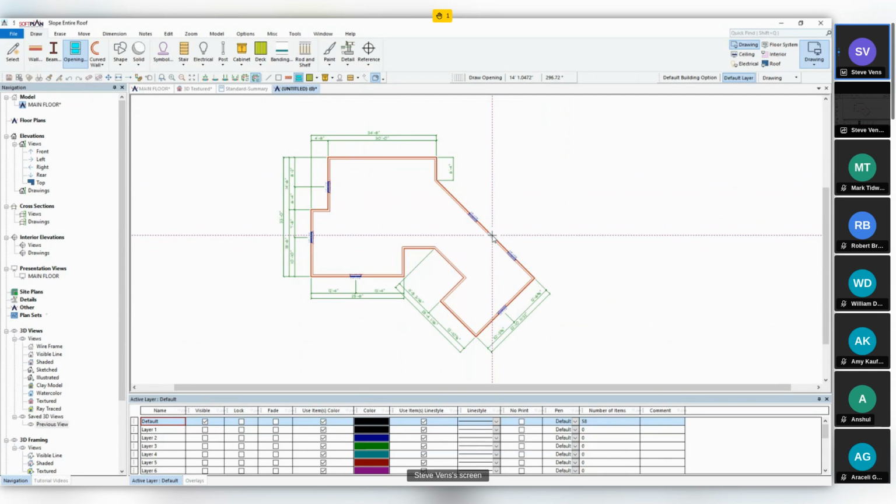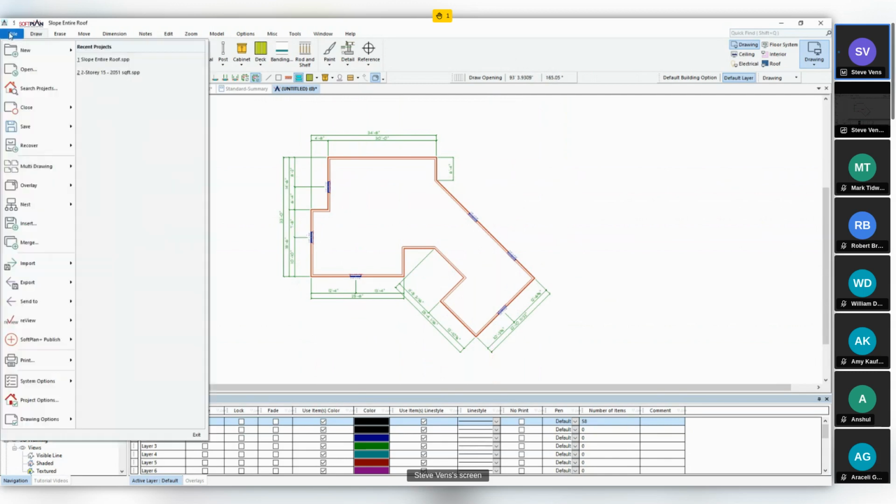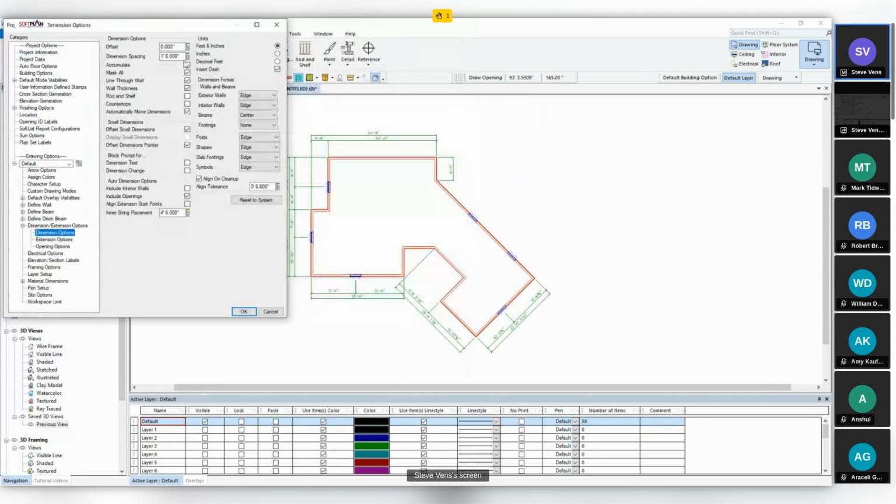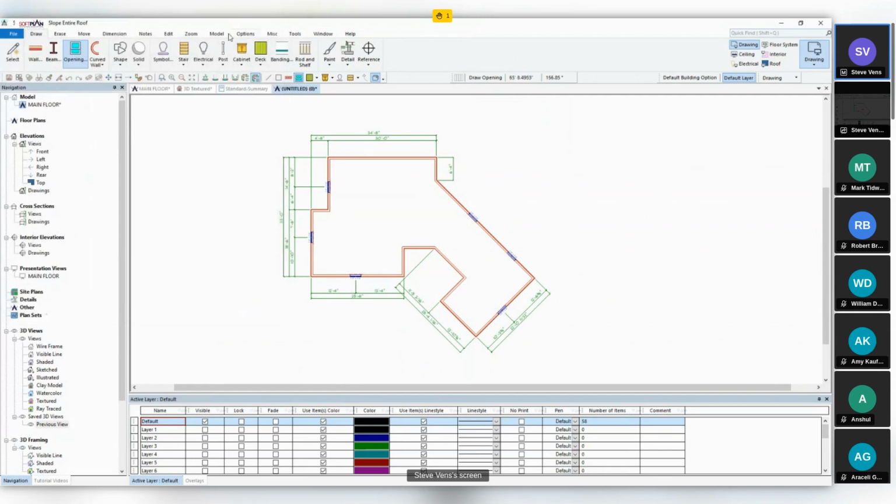The placement of those auto dimensions is found under File, in this case Project Options, Dimension Extension Options, Dimension Options. The placement between levels of dimension lines is controlled by the dimension spacing. I'm going to set that to 2 feet. The placement of the first dimension off the face of the wall is controlled by the inner string placement. I'll set that to 6 feet and hit OK. From the dimension menu, I'll click Auto Dimension since I've already got my dimensions and floor plans in place.